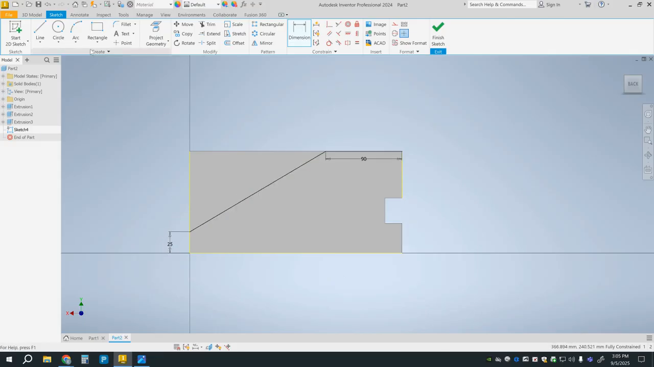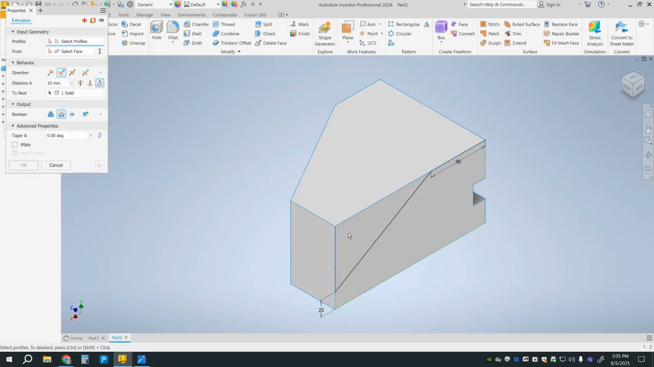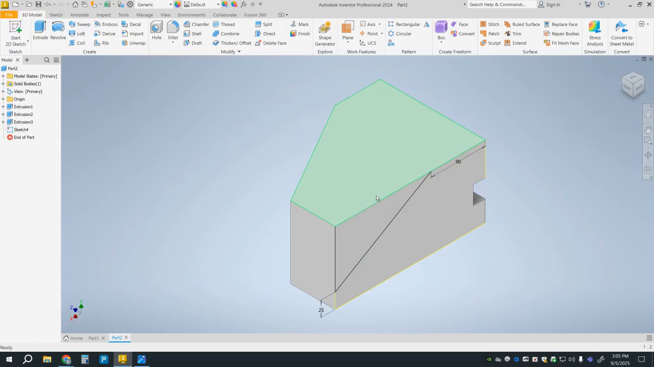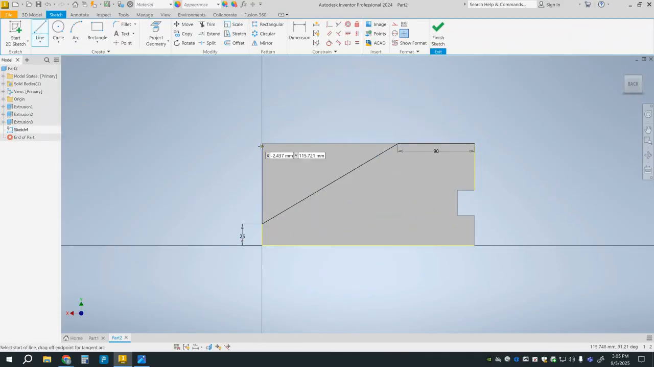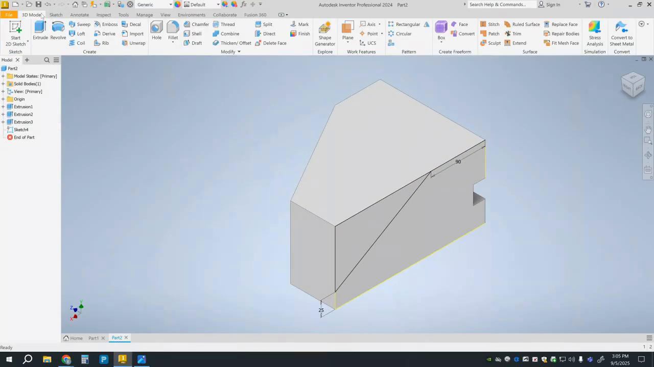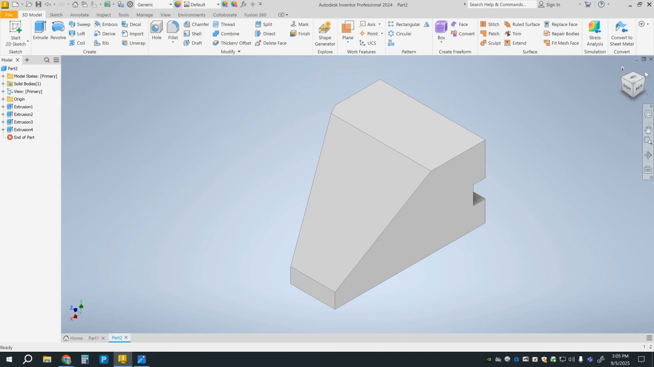Okay, notice how everything's fully constrained. I'm going to close off this region here from the corner over here, finish sketch, extrude cut once more. Oops, something happened. Let's go back. That line up here didn't get drawn. So I double click on it, go back into the sketch. Let's draw this line. There we go. Now it's a closed region, extrude, cut through all.